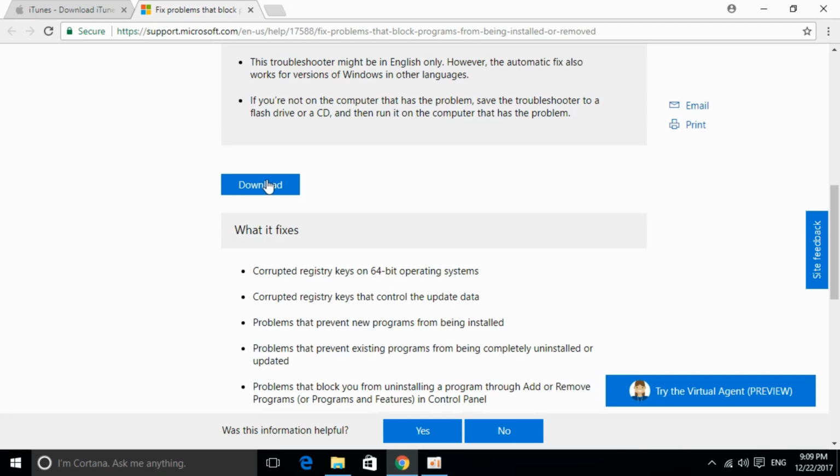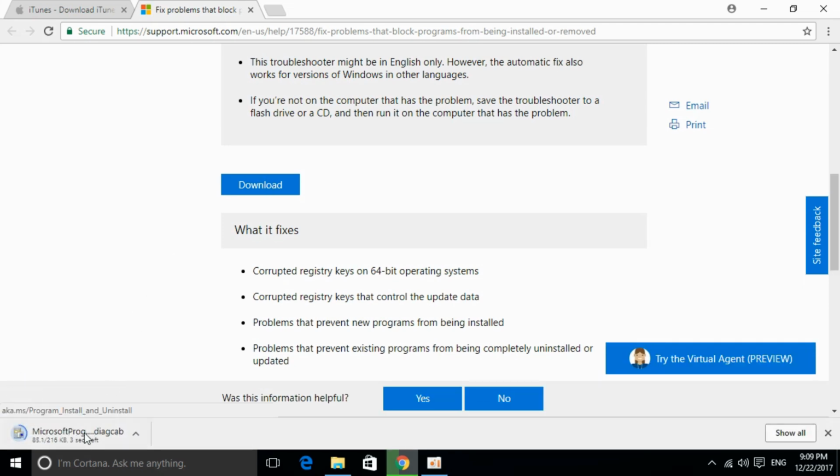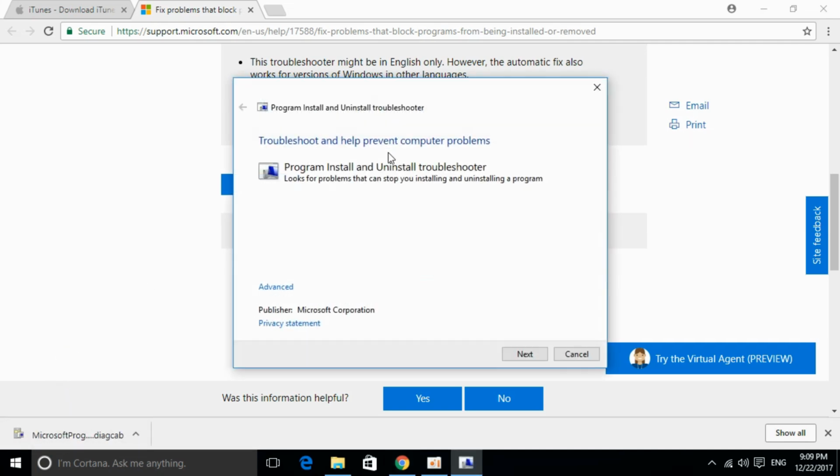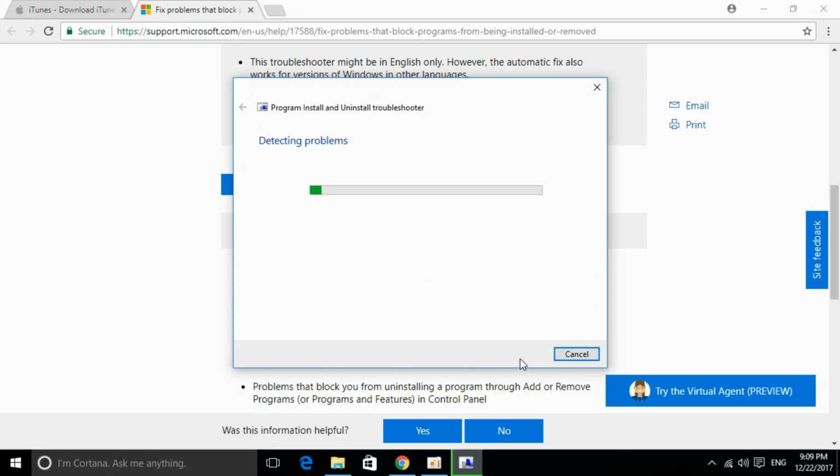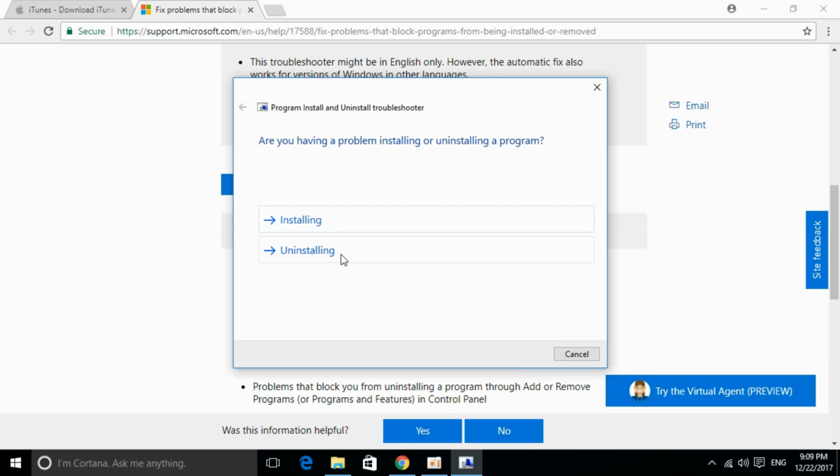You have to download a single piece of software here, and it's only a 216 KB software. Just double click it. Here it is. Just click on next. Wait for it, and here click on uninstalling.